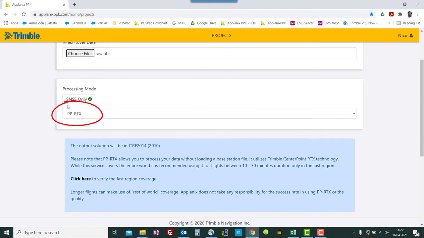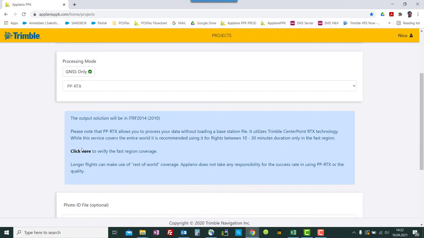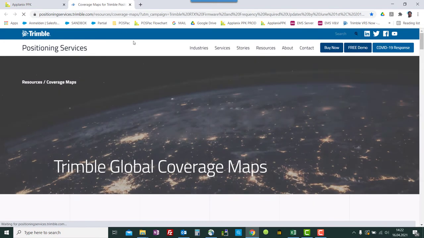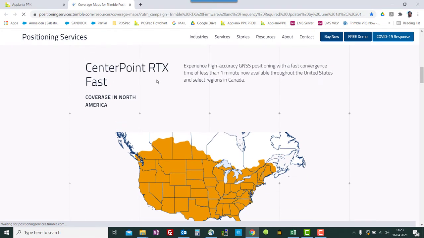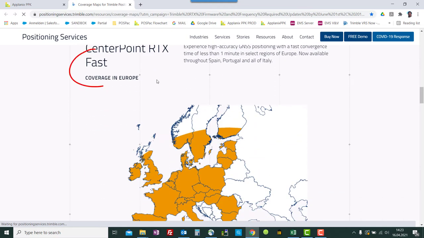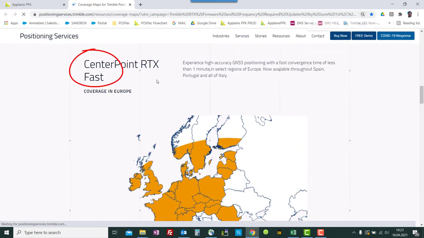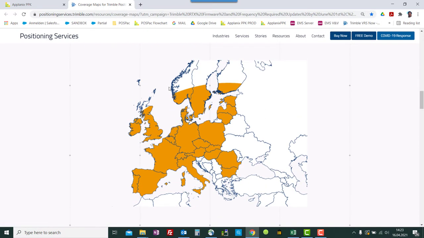Down here, you can see processing mode is PPRTX, and there's a little explanation down there and a link to so-called fast and standard regions. The service is segmented into standard region and fast regions. The quick convergence time in fast regions allows processing of data from 10 minutes to several hours duration at 3 cm horizontal and 6 cm vertical error. Data sets from 30 minutes up to several hours can be processed for the rest of the world at the same performance. The regions you have seen here from this link are fast regions.